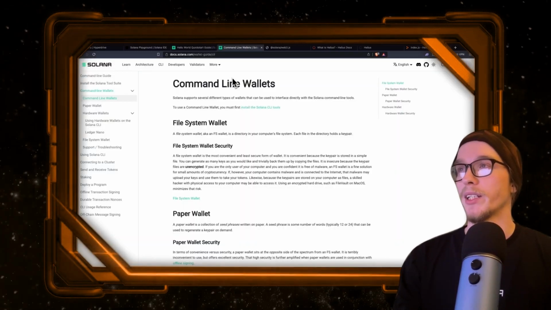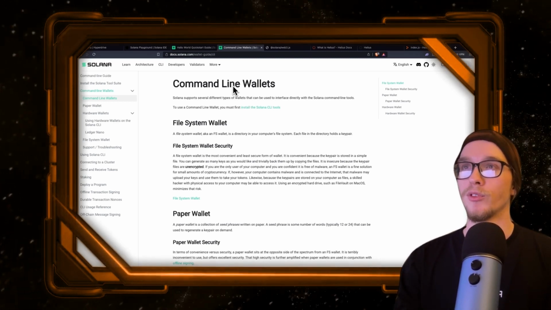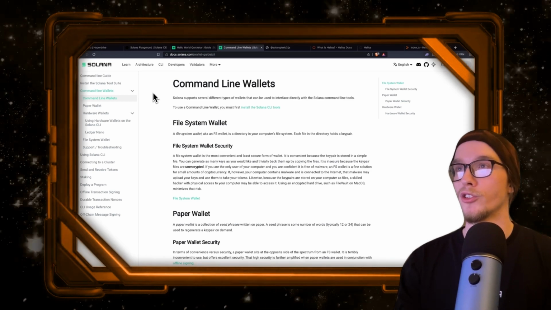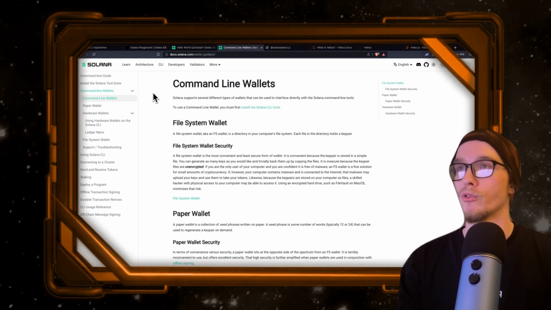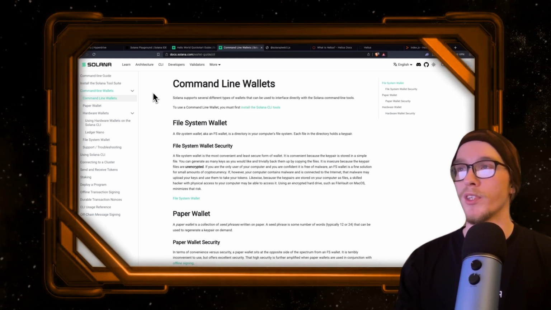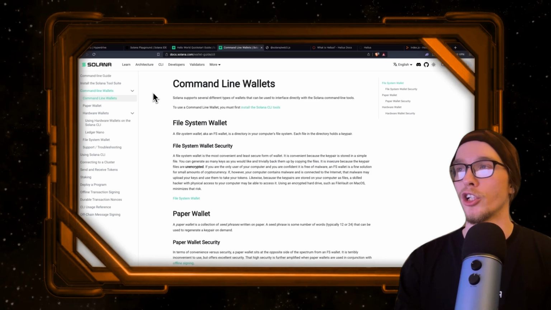Next, I just want to jump back into the Solana docs and go to the command line wallets and really just the CLI in general. So, the CLI is a really good tool just because it ends up walking you through a lot of basic Solana concepts without having to write any code. You're just interacting with your terminal.